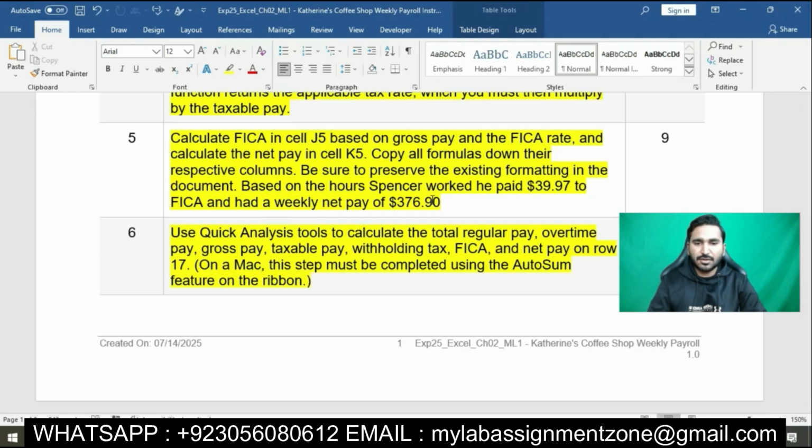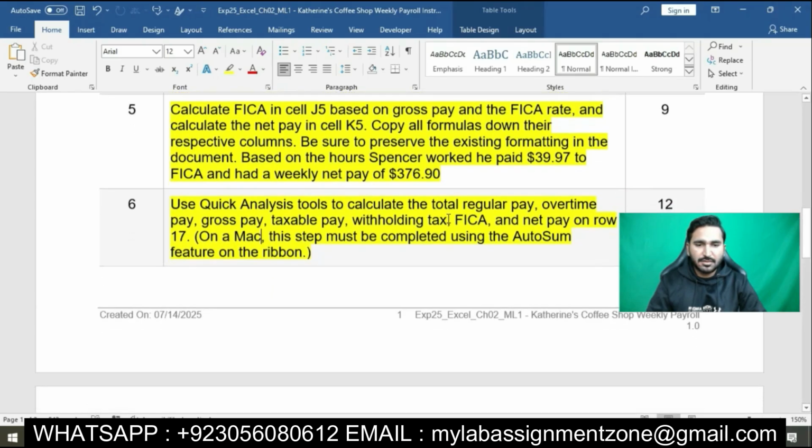Now I am going to do the next point. The next point is to use the quick analysis tool to calculate the totals.